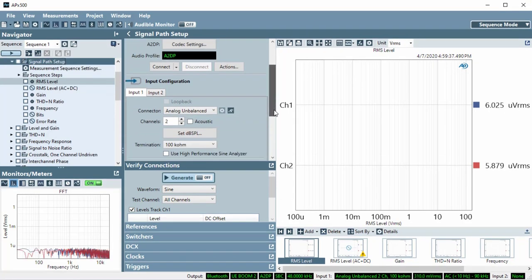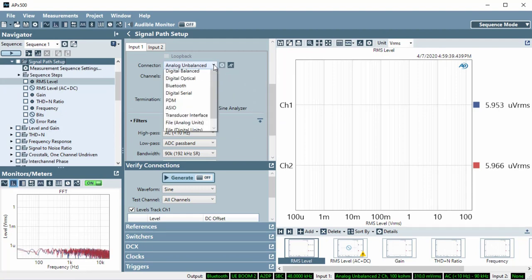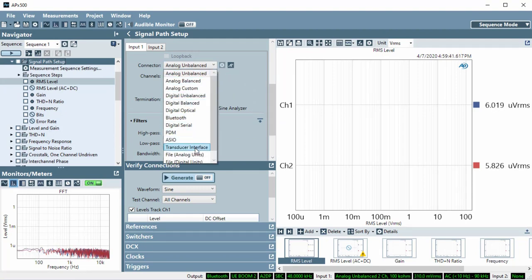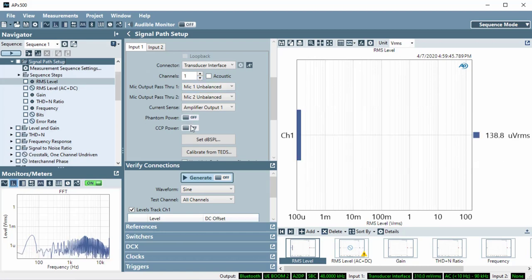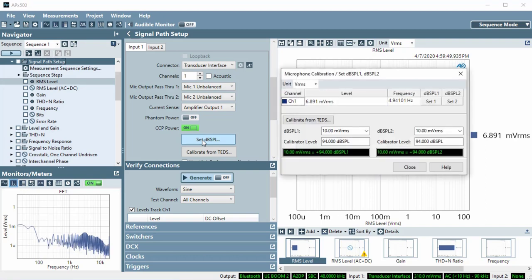From here, we move down to the input configuration section. Since we are still using the measurement mic, we will use the transducer interface for the input connector. Set channels to 1. Turn on the constant current power supply. Next, set dBSPL and go through the same procedure that you used with the previous acoustic response setup.